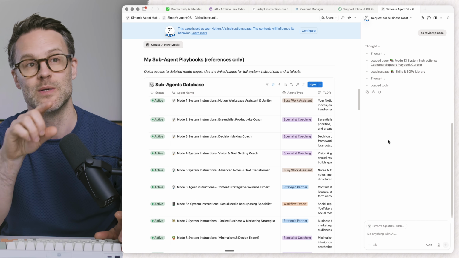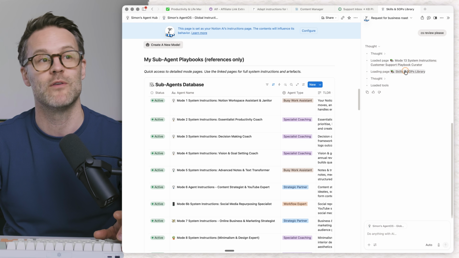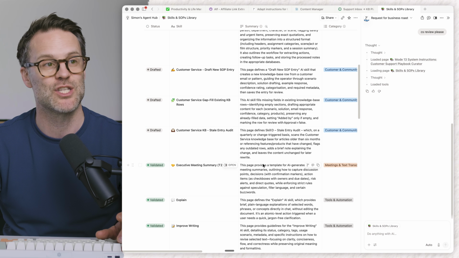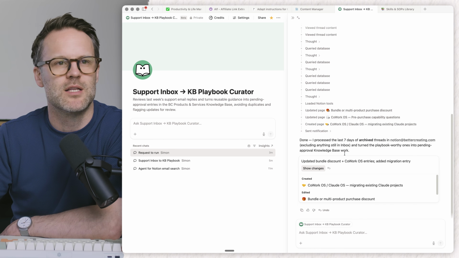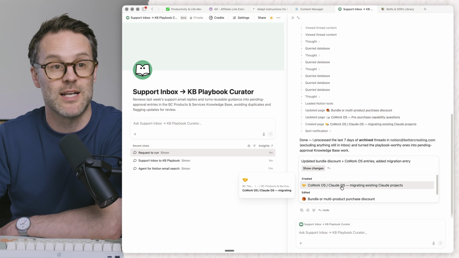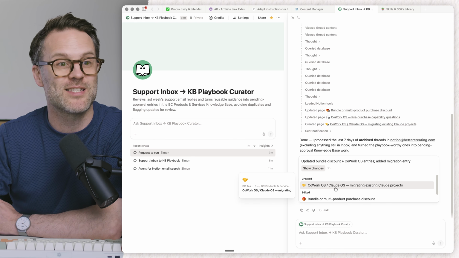Now, what I'm probably going to do is this is a much more involved process where I've also built out a skills deck, which has each stage. So customer service, knowledge base, stale entry audit. You can build out a global instruction and then skills for each stage of the process. You're going to get a much better result. Let's go and see how it's getting on. So it's processed the archived threads and it's found a couple of entries and it's created two. So let's see what it did.